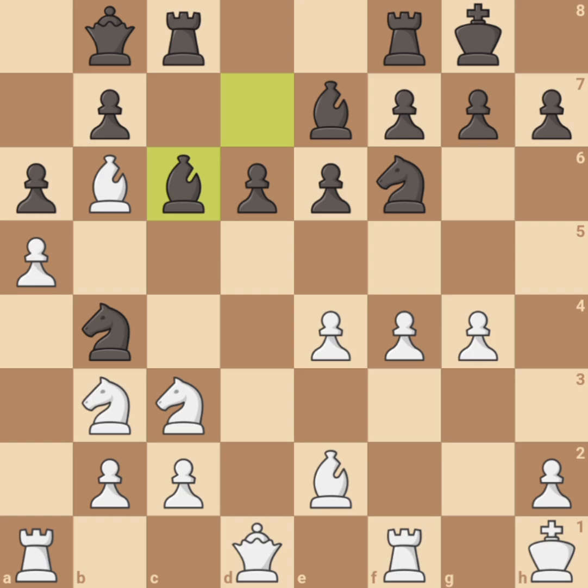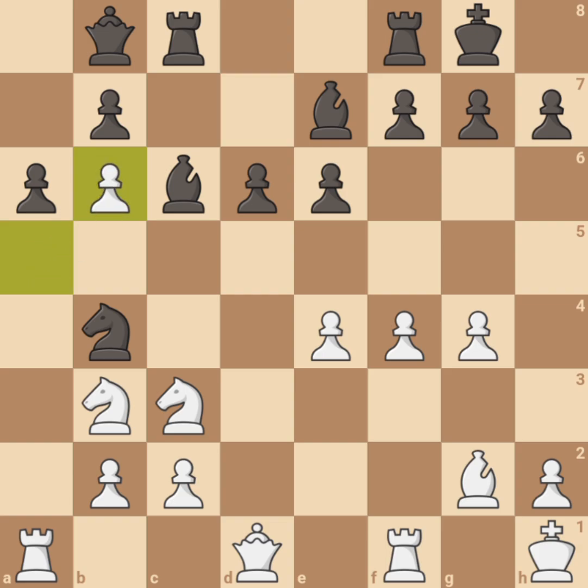16. Bf3 Nd7. Tal moves his bishop to f3, putting pressure on the h5 square. Botvinnik places his knight on d7, solidifying his position. 17. Bg2 Nxb6. Tal retreats his bishop to g2, eyeing the long diagonal. Botvinnik captures on b6, opening up the queenside. 18. axb6 Rfd8. Tal recaptures with the pawn, opening the a-file. Botvinnik shifts his rook to d8, centralizing it and applying pressure.